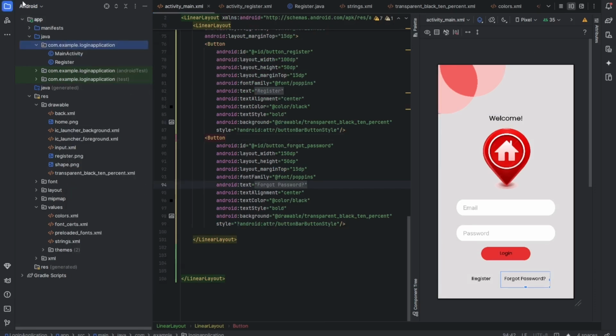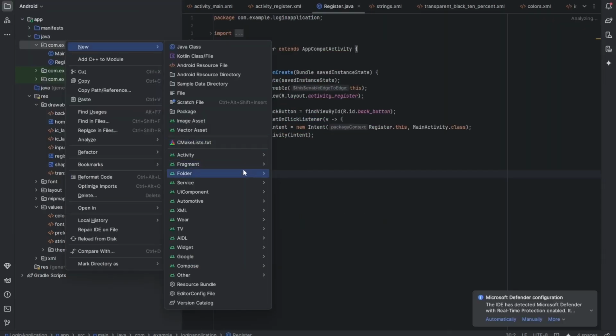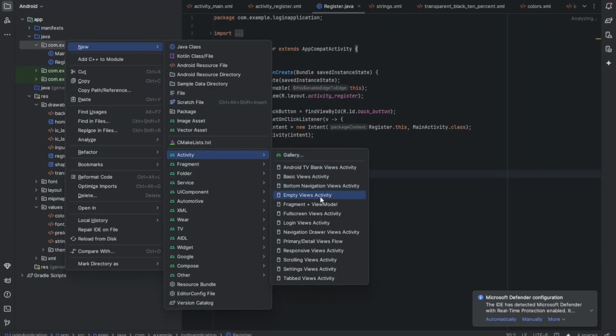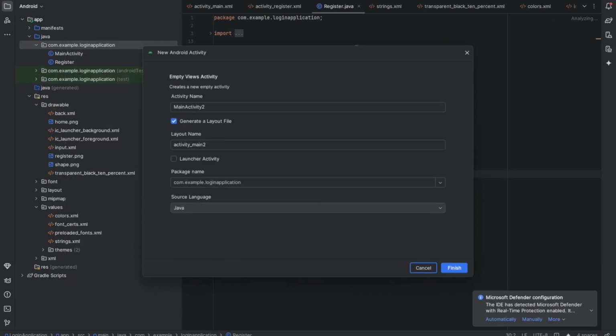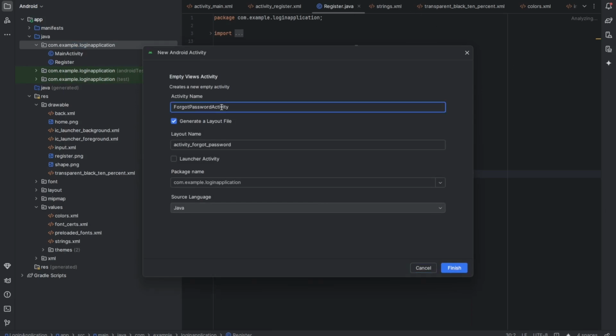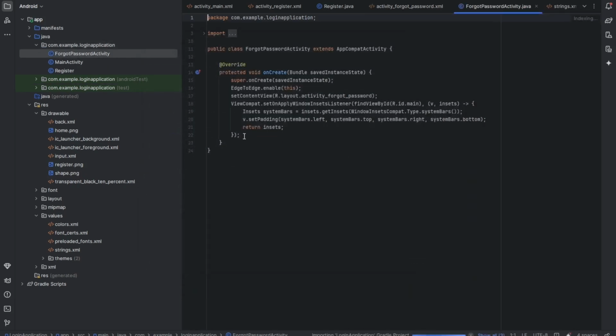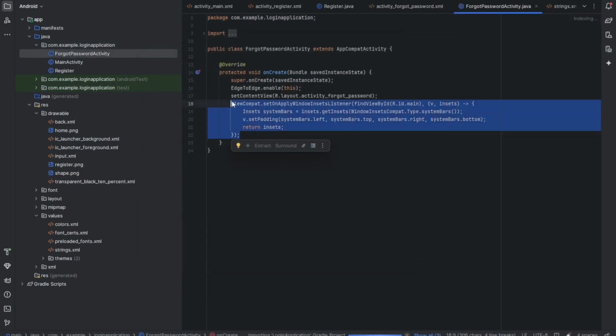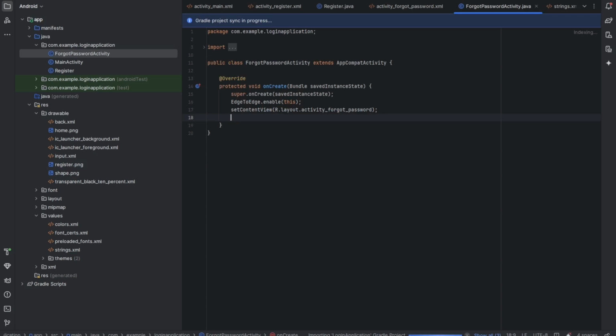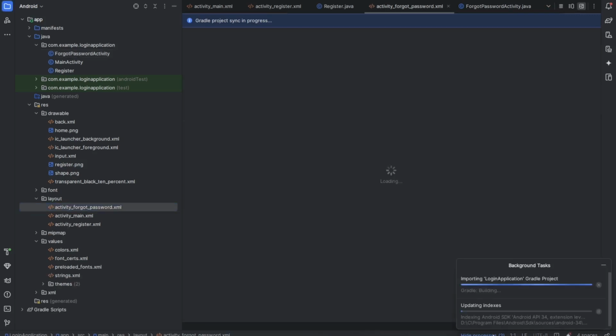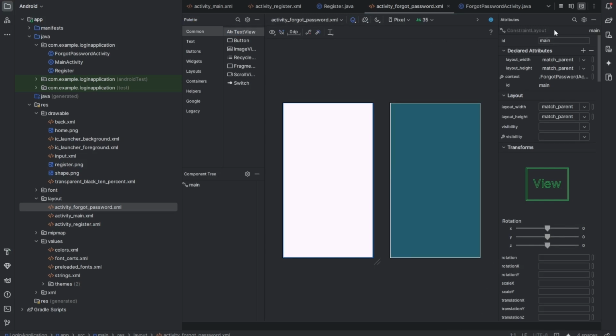Okay, let me just close it and open it again. Okay, so new activity, empty views activity. We are going to call it ForgotPasswordActivity. Finish. So we are going to create with some kind of blue theme. So let's just create it very quickly. There's the layout. So let's Gradle finish. Okay, so now we edit this.